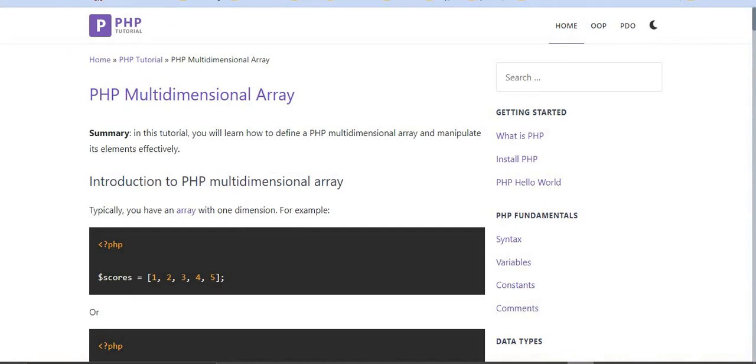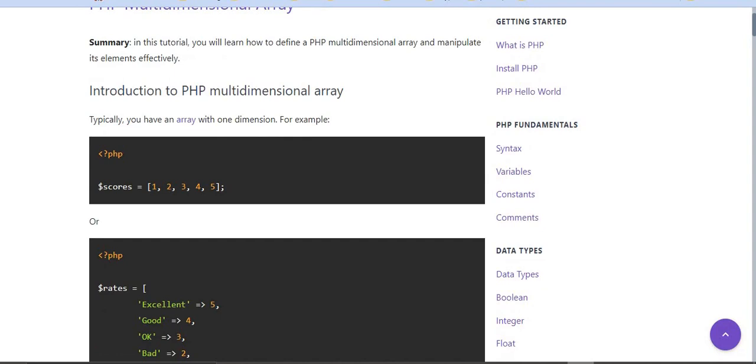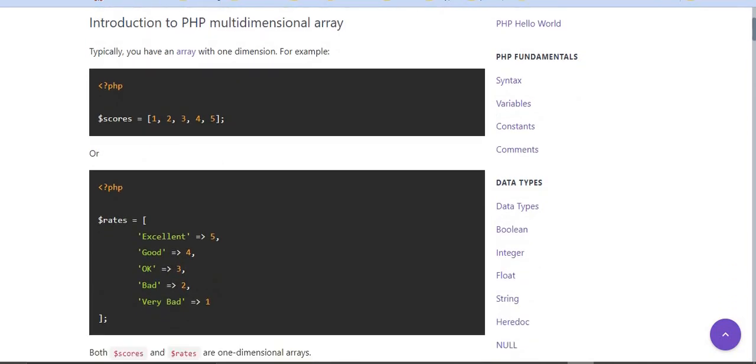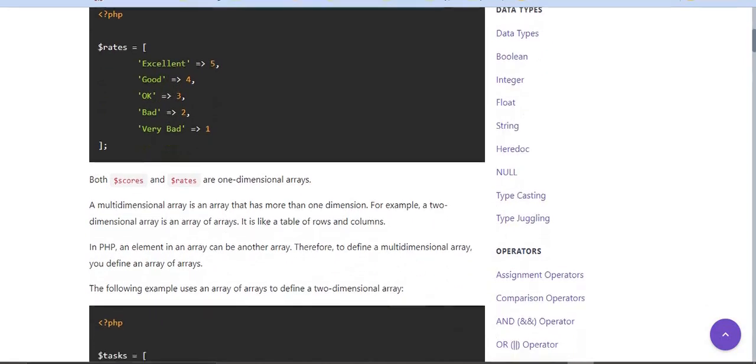In this tutorial we will learn how to define PHP multi-dimensional arrays and manipulate their elements effectively. Typically you have an array with one dimension. For example, this scores array is a one-dimensional indexed array. It has values 1, 2, 3 and 4. Or we have a one-dimensional associative array like this rate array. Both scores and rate are one-dimensional arrays.